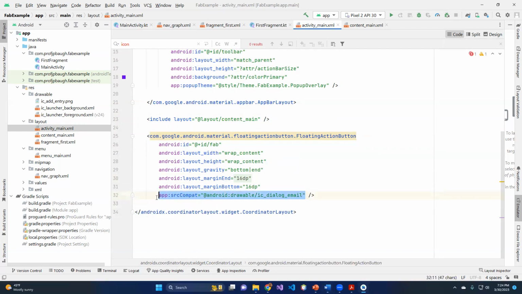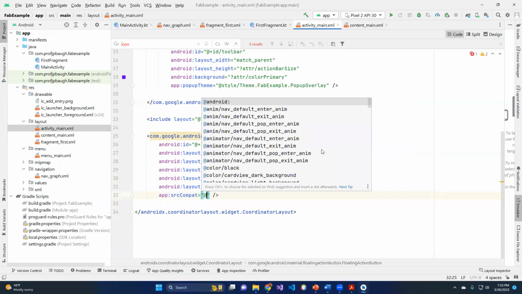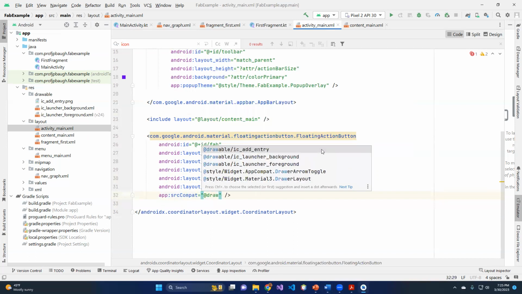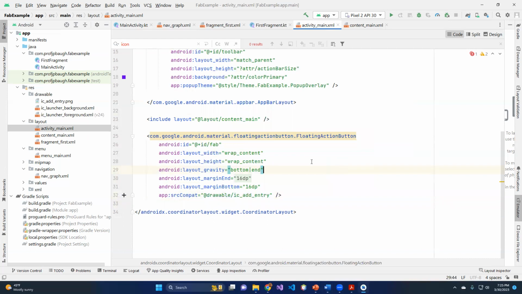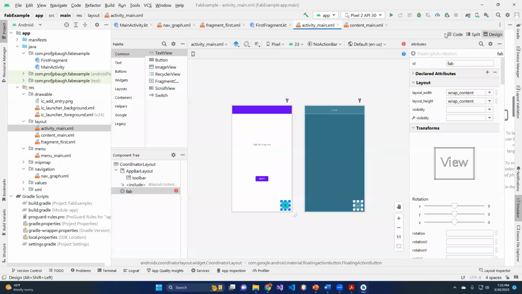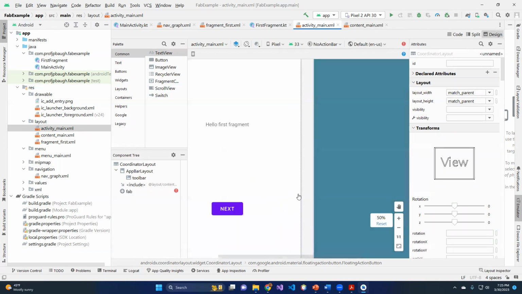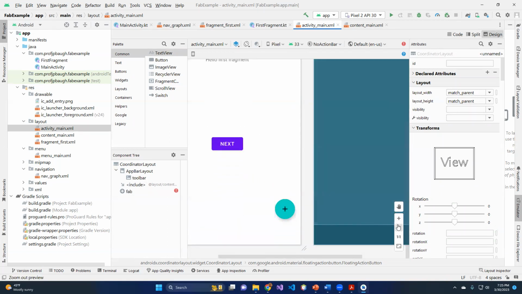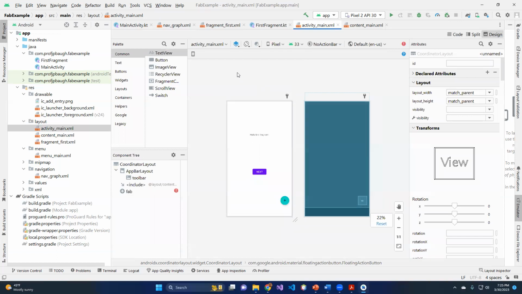All right, so we're just gonna have the icon source of the source compat. For this one, I think I'm going to just say at drawable / IC add entry. All right, and then let me see if that took. Hold here. Yeah, there we go. So we got that little plus symbol now at the bottom right there. That's the plus symbol we wanted.